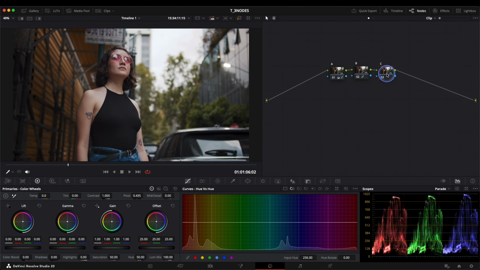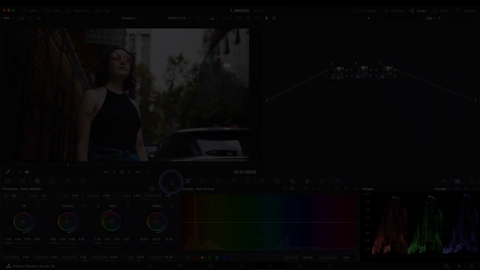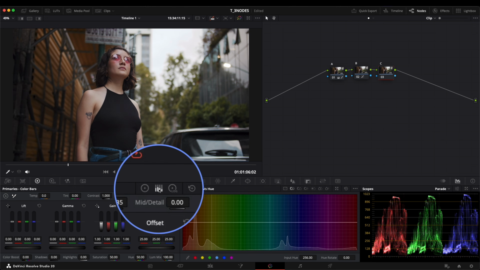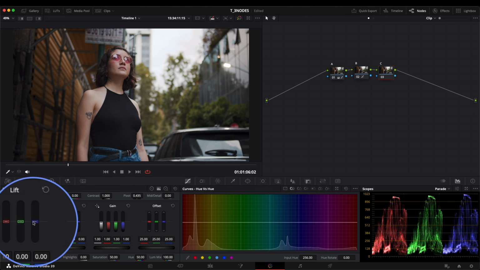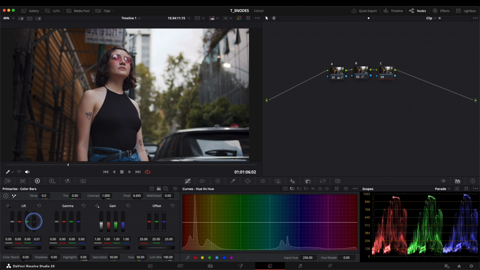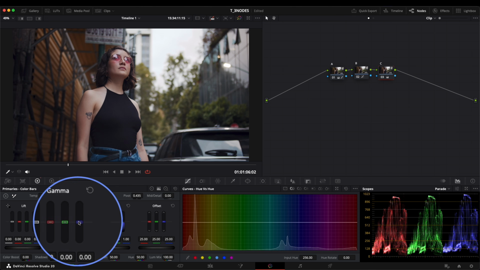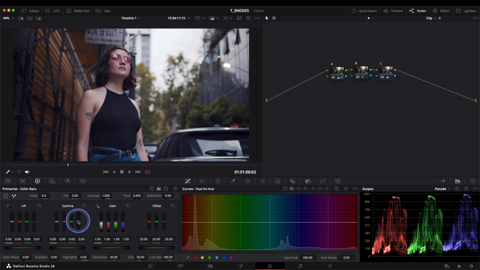Now, Node C, this is where we build our look. I want to show you a really precise way to do this. We're going into color bars. In Lift, I'm raising the blue channel just a touch. Then the same thing in Gamma. This gives us cooler midtones and shadows.